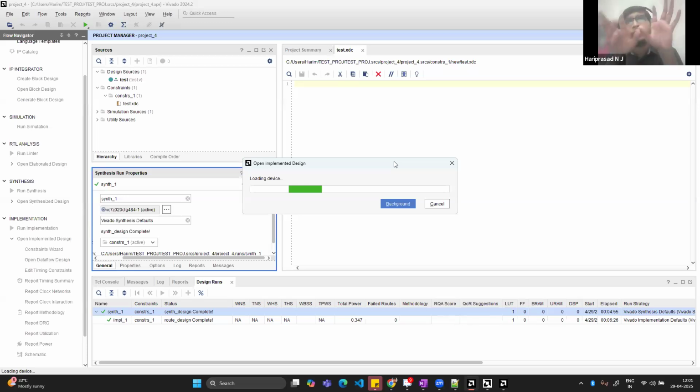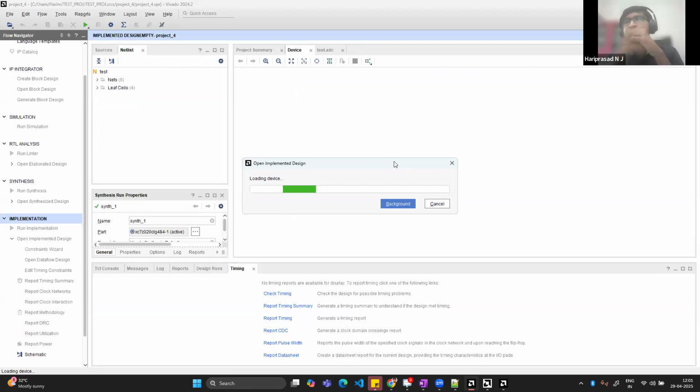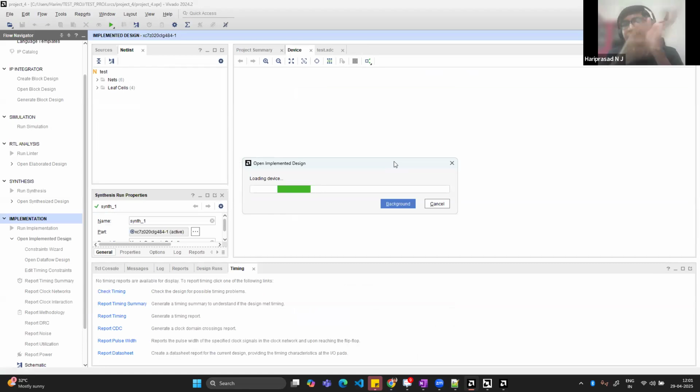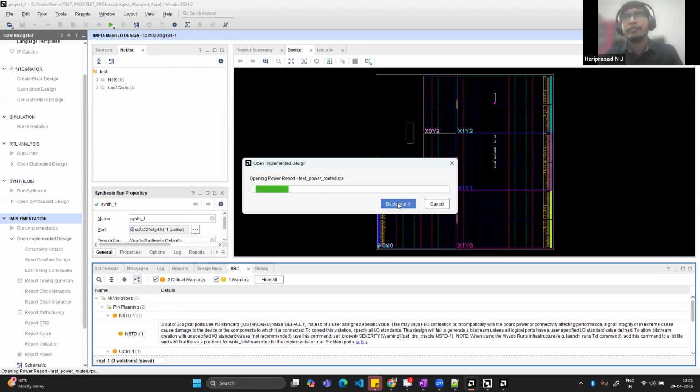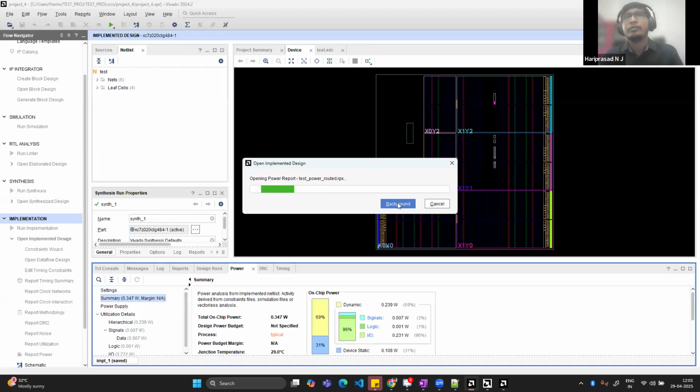Whenever you run these devices on the server, it will be faster. If you run it on local PCs, even 32 GB is not sufficient, because it requires a lot of parallel processing. These tools take a lot of time.